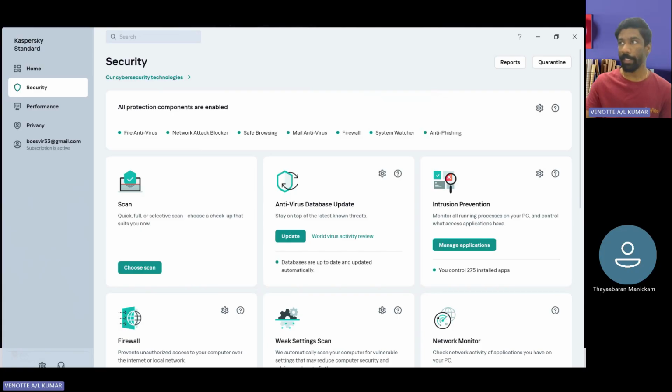Okay, after scan, there is also the section for antivirus database update. Kaspersky ensures we are always protected from the latest threats through its automatic antivirus database updates. This feature continuously updates itself with information about newly discovered global threats, including viruses, worms, and other malicious entities. This means our protection evolves in real time, keeping us ahead of cyber criminals.